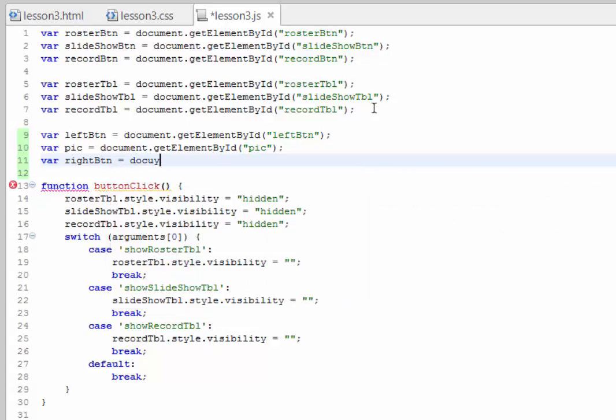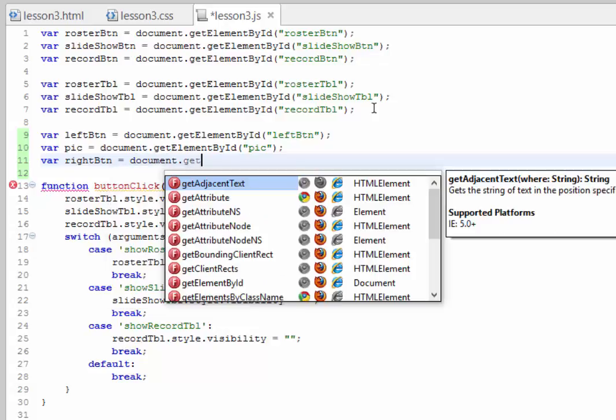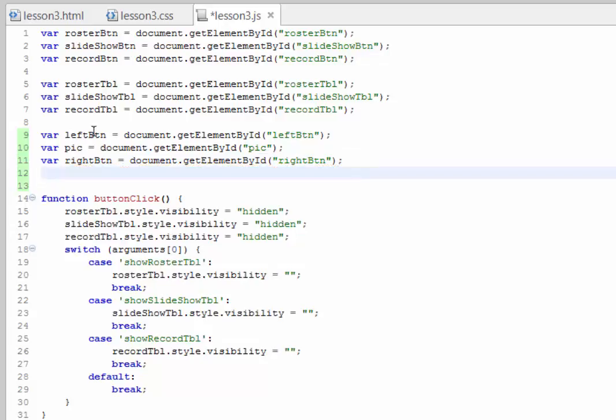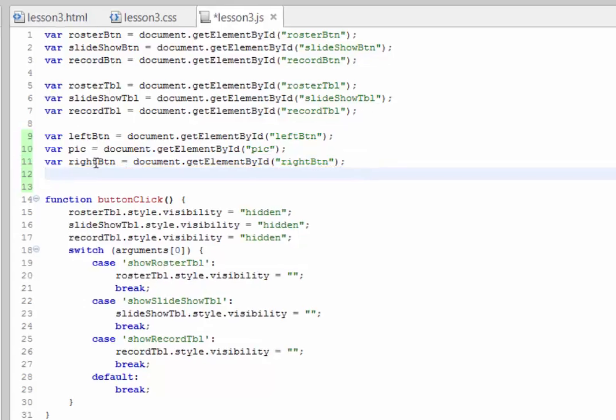And then finally, we've got the right button. And we're going to scan through the document and get element by ID, and it's looking for the right button. So very simply, this is just going to point to those three things.